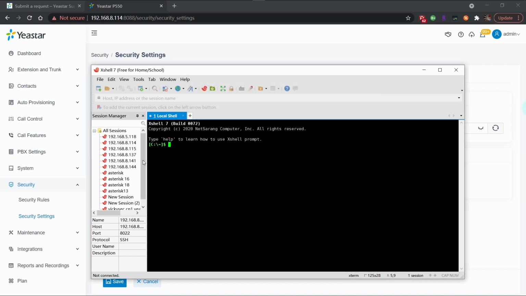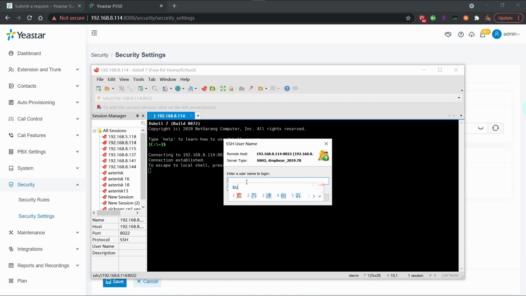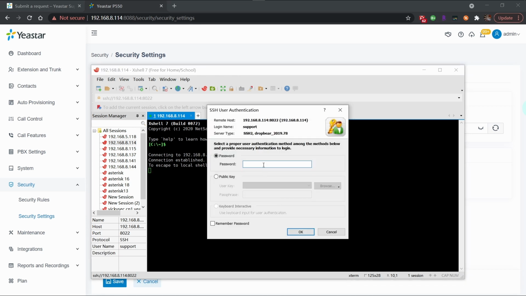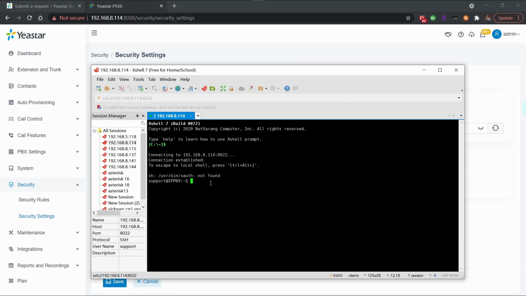Then open Xshell, create a new window, type in your PBX IP address here, and change the port number to 8022. Then click on OK. Find a new session in the left menu. Connect to it. The username is support. And then paste your password. Then you log in with the support account.